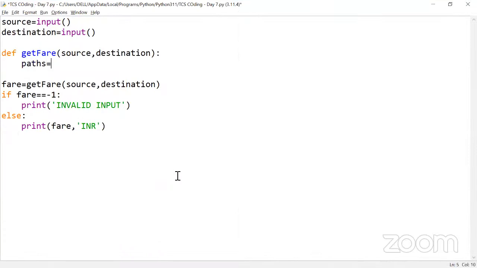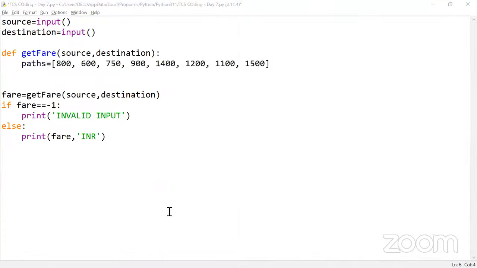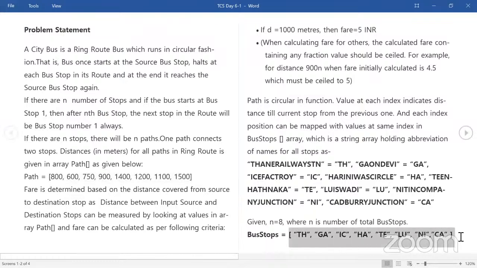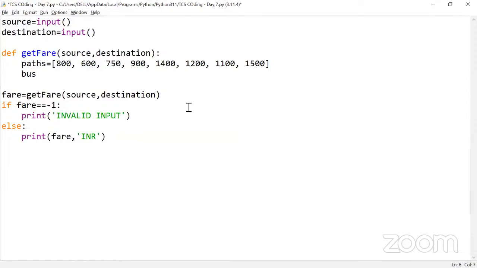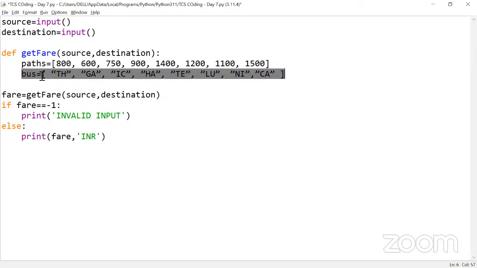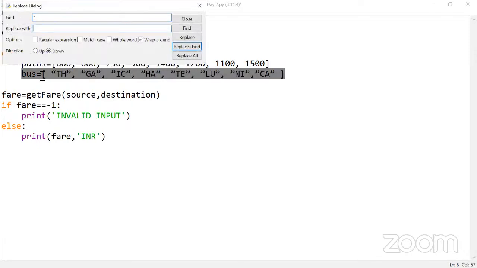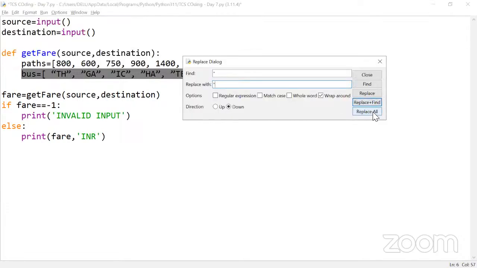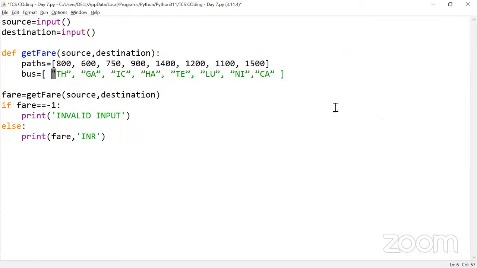So I'm going to say paths, and this is the path list. And we have this destination bus stops array. So I'm going to define it again. Here I'm going to say bus stops, or just bus, and this is the array. I have to change the double equals. So let me just copy and replace. That will be the best option. That will minimize our time also. So I'm going to replace them with this opening code. I'm going to say replace all with the selection.